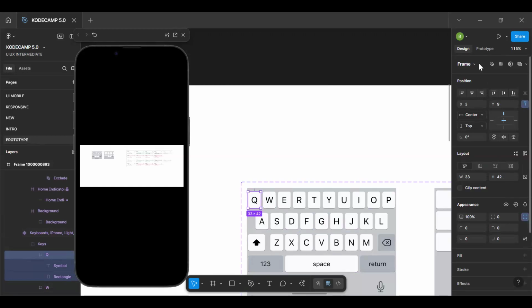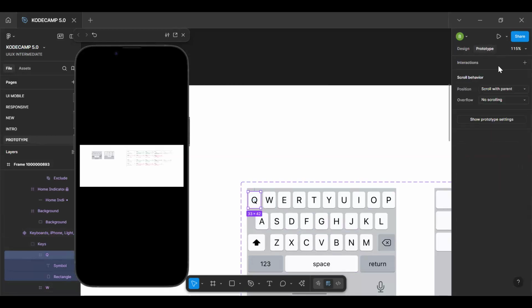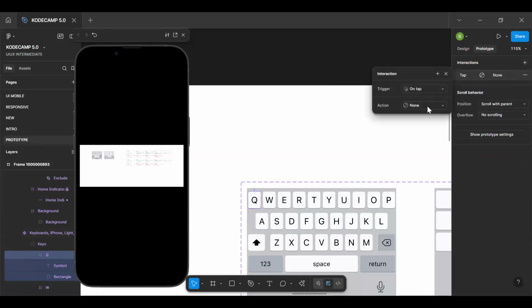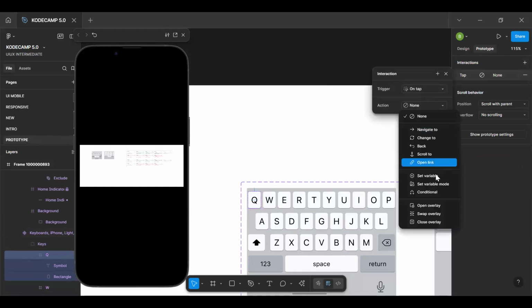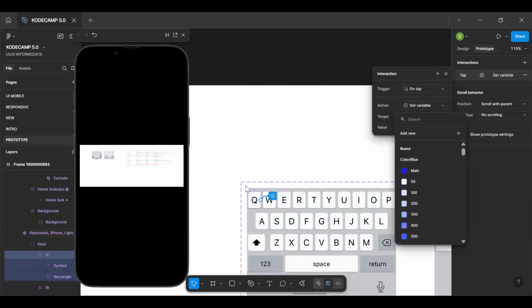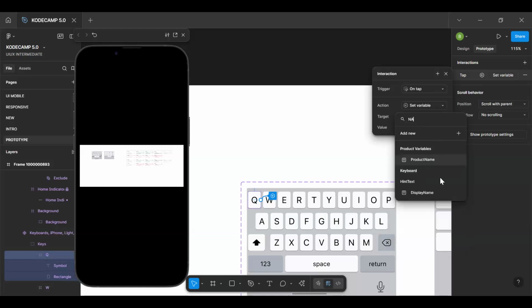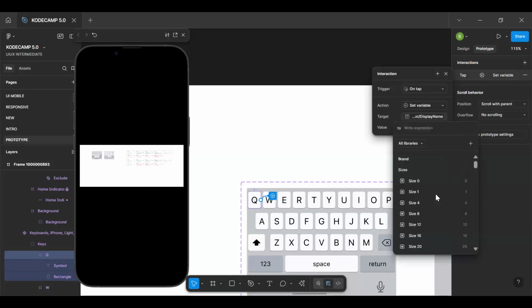Then I'm going to go to prototype. I think I'm just going to do it for maybe 2 or 3 letters, maybe K and then space, so that we can see how to integrate that for space. I'm going to say on tap, set variable equals to. Remember what we named our other variable? We called it display name.